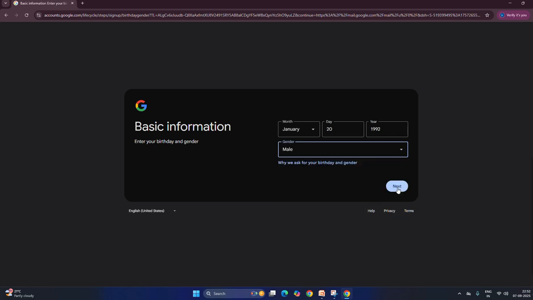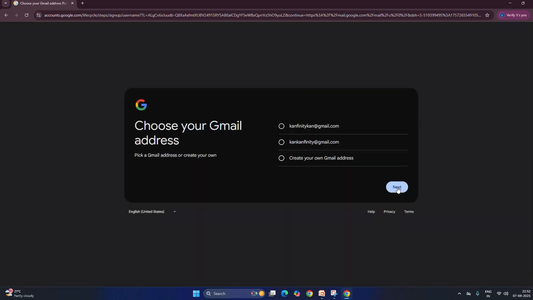Now as soon as we provide this, we are going to get some suggestions from Google. Here I am getting two suggestions: confinitycan@gmail.com and confinity@gmail.com. If you don't like these suggestions, there is an option to create your own Gmail address. You can give a custom username under the create your own Gmail address option.